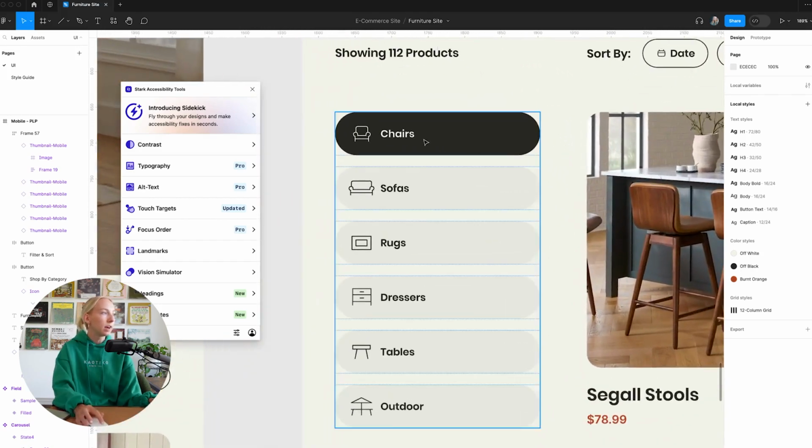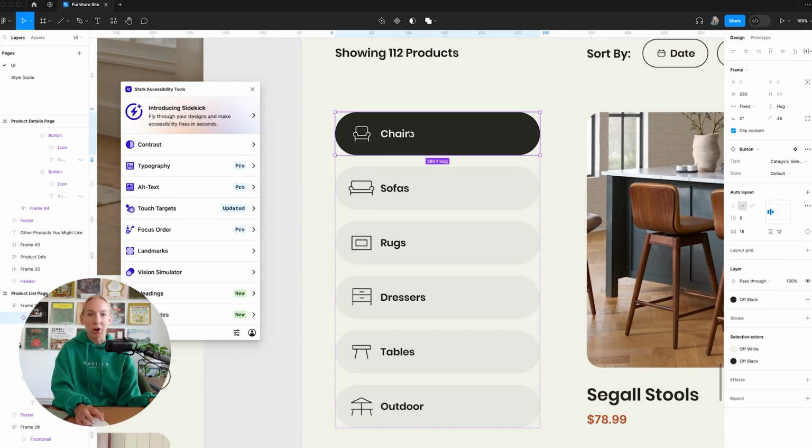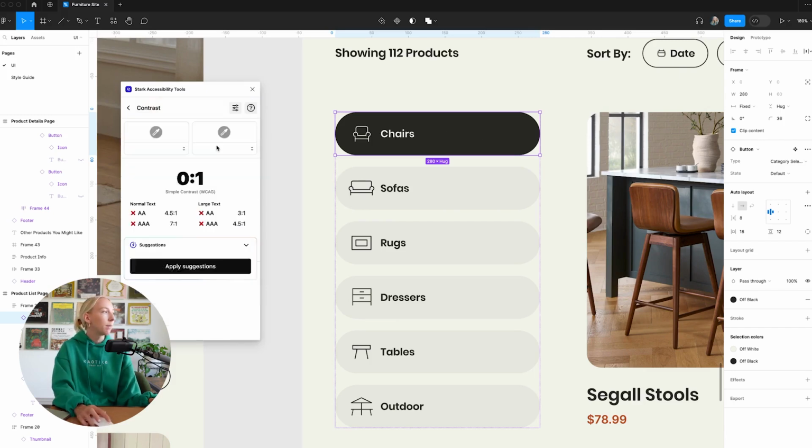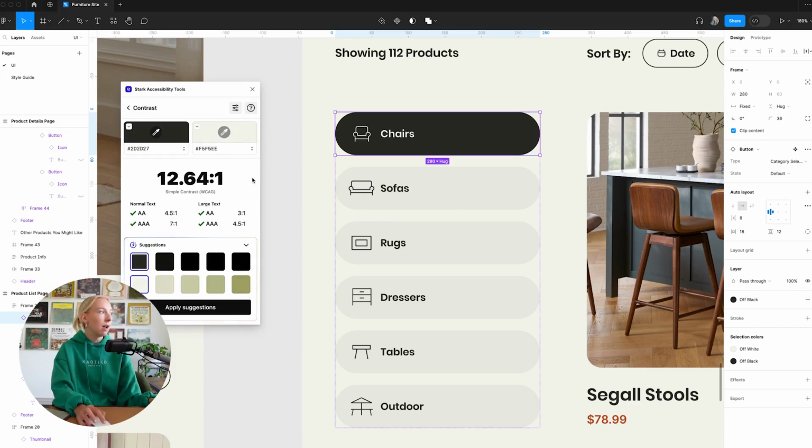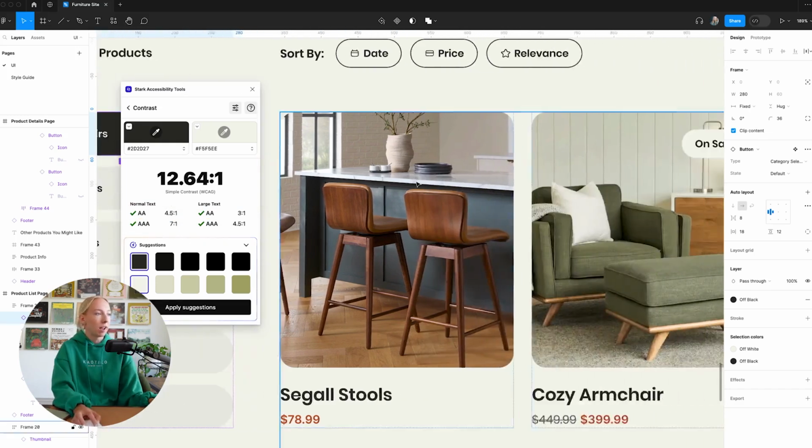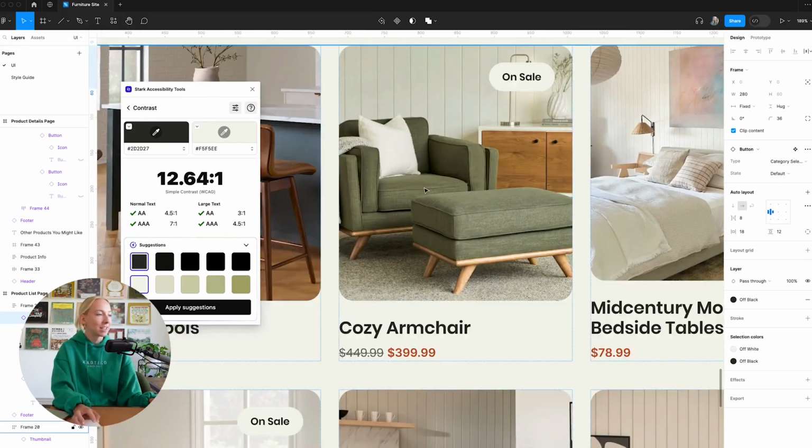Let's zoom in here. And I'm going to select on this component here with the off black background and the off white text. Then I'm going to go into contrast. And this is going to measure the contrast between these two colors for me. And it will tell me what guidelines it has passed. It's passed both AA and AAA, so that's great. And we kind of knew that was the case, right? Because it's kind of just a black and white. There probably couldn't be more contrast between colors.